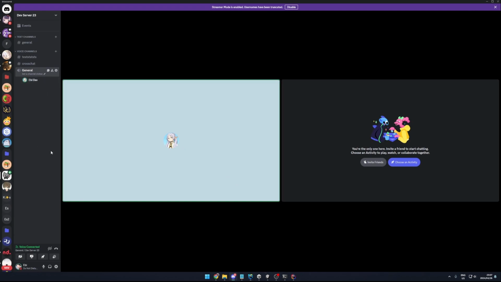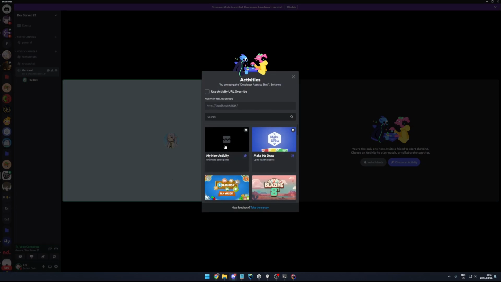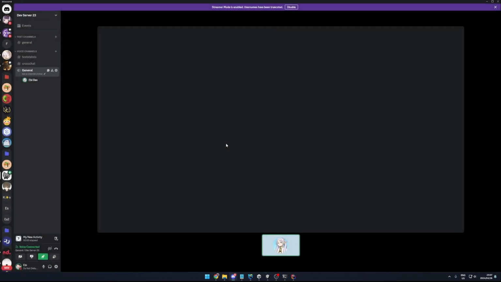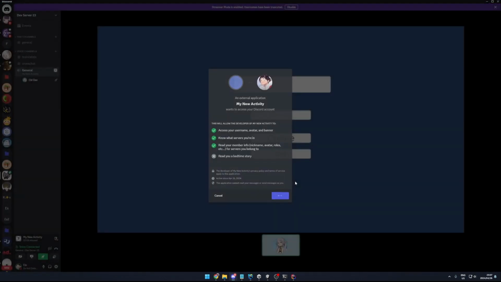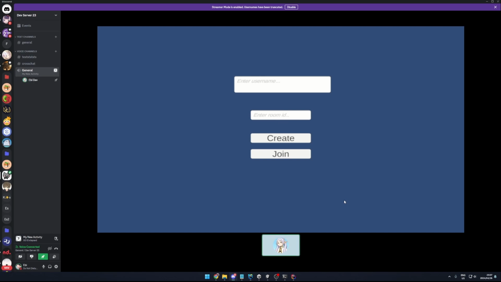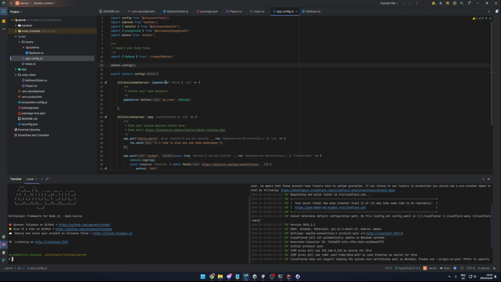We can then go into the voice chat, then start activity, new activity, and oh, it's asking us to authorize. Okay, so it's not working. I did miss a few things in the server project. So in the server project, go to your terminal and run npm install dotenv.